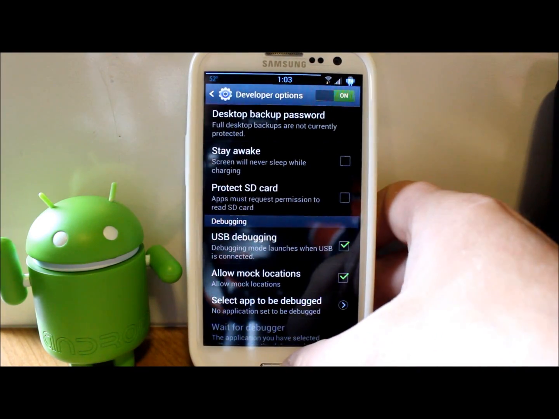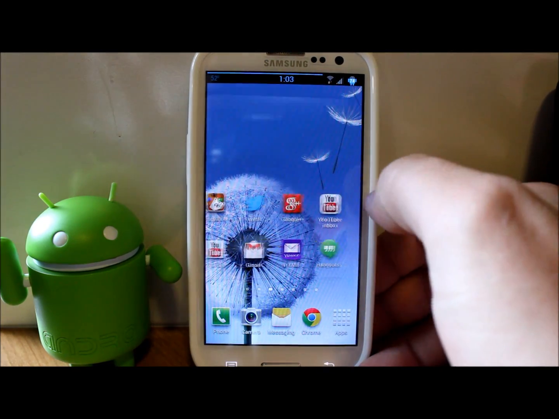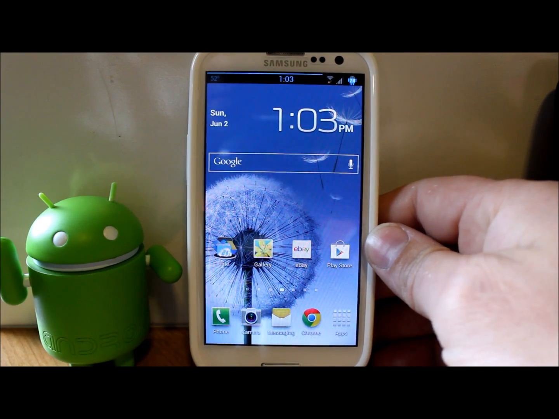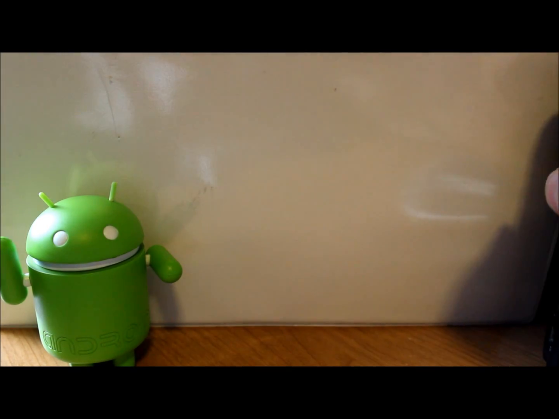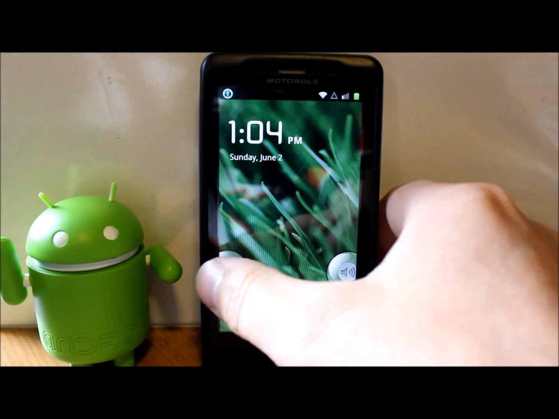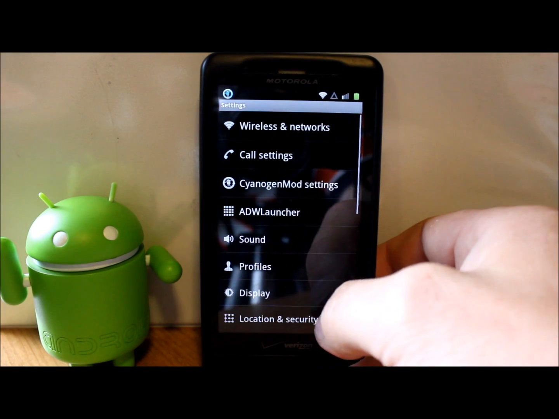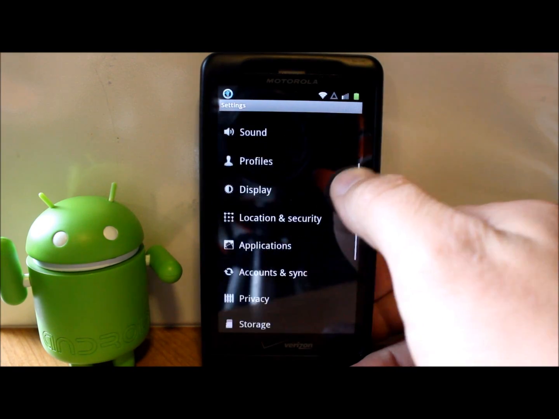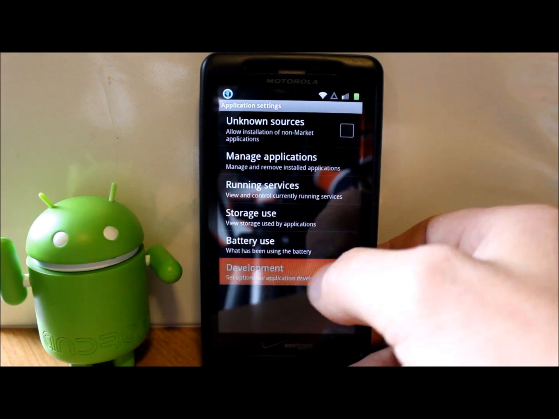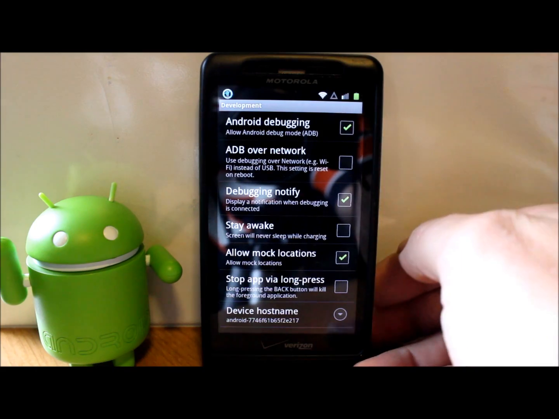This is the first thing you want to do on your device to take a Logcat: you need to have USB debugging turned on. This is a Jelly Bean device, but I'm going to show you on an older device too. So here we've got a good old Droid X, an old school phone. Same thing, you're going to go into settings, but you're not going to find developer settings. What you're going to go to is applications, then development, and right up here, Android debugging, and make sure it's checked.